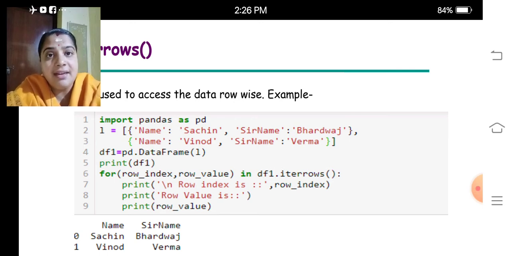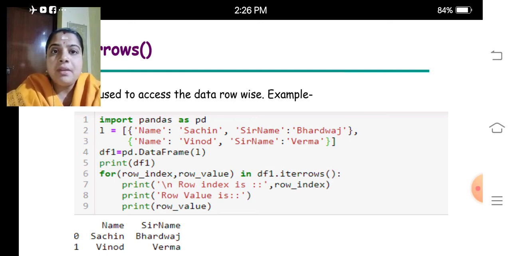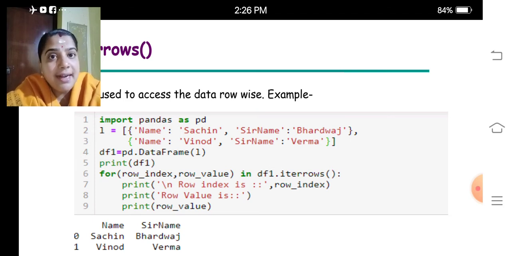Here I have created the same thing, a list of dictionaries. Two dictionaries I have given for a list. The keys are name and surname. The values for name are Sachin and Vinod. The values for surname are Bhardwaj and Verma.